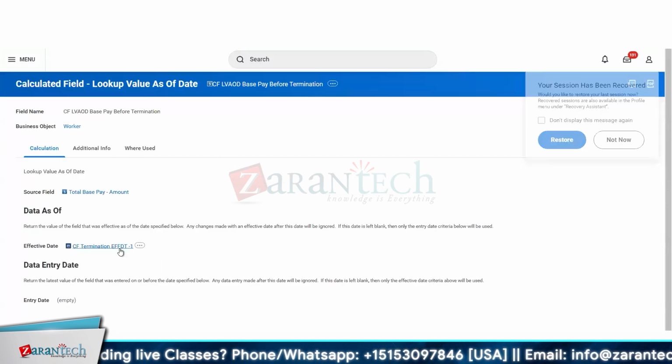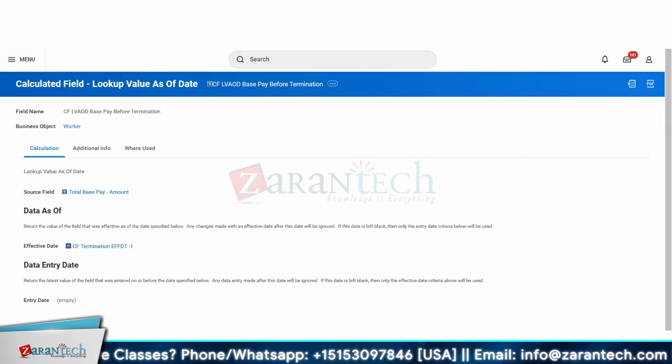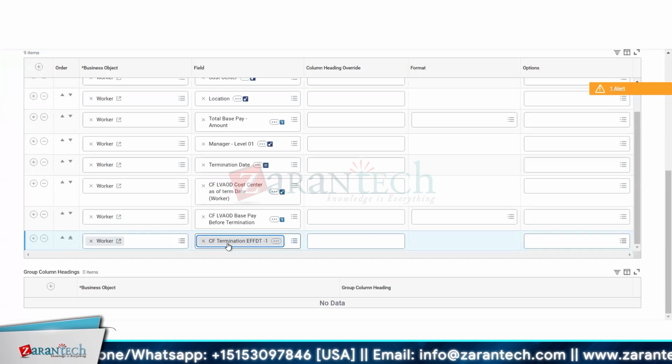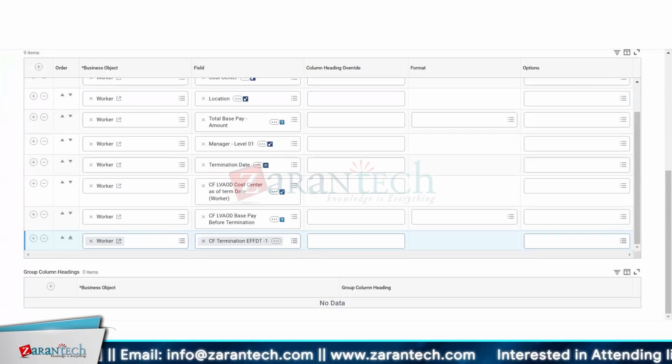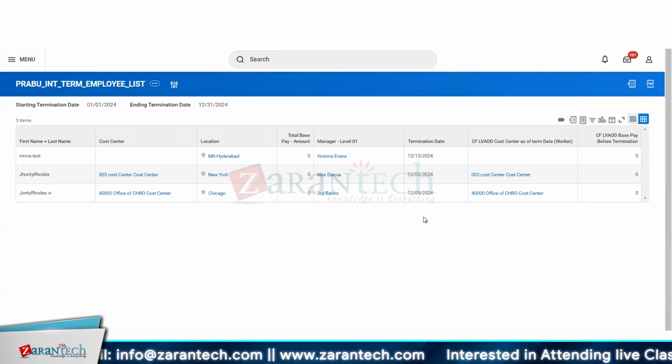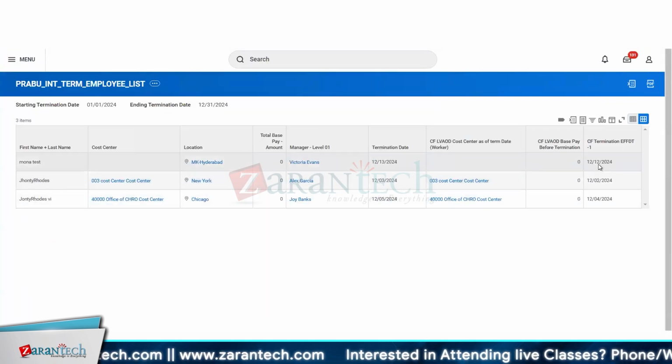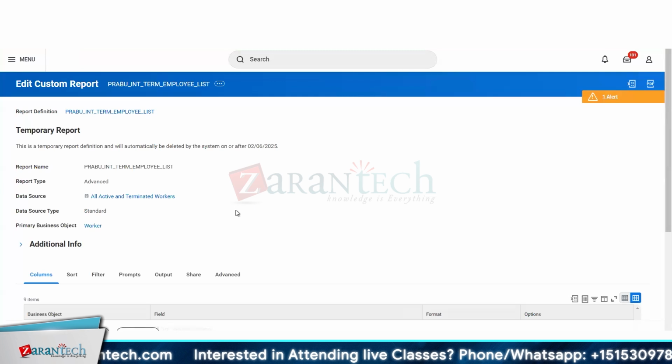So this termination date effective -1, effective date -1. If I get this, total base pay effective on first of this was this. Okay, so I'm getting this. Let's save this report just to see if my underlying calculated field is working fine. So this is giving me -1 date. Yeah, that is right. So -1 for termination, and this has happened.